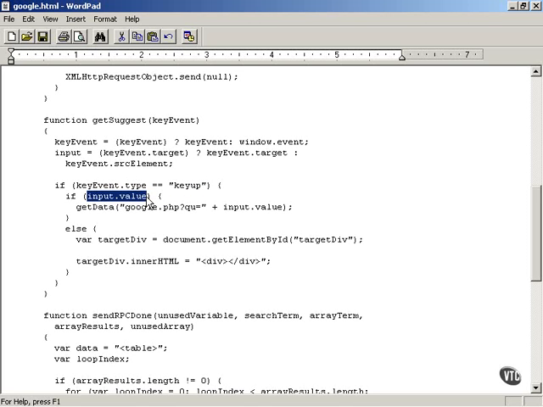then we're going to call the function getData to use Ajax to connect to Google Suggest behind the scenes. We're going to do that using a PHP file, google.php. We're going to pass the information that the user has already entered as the parameter qu using the GET HTTP method. We're going to connect to a PHP file, which will in turn connect to Google Suggest, and we're going to pass the partial search term the user has already entered using the parameter qu, short for query.